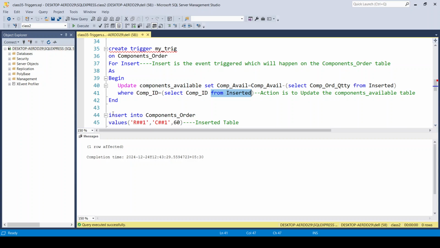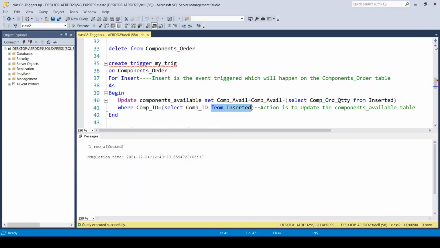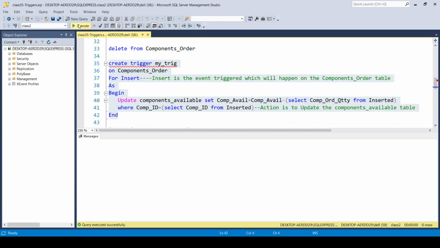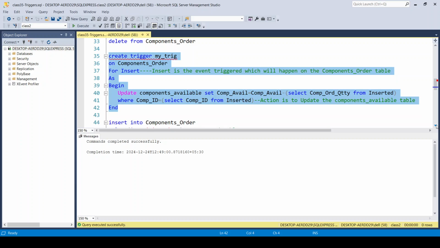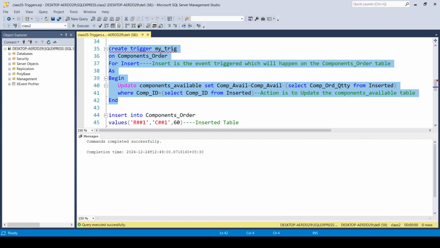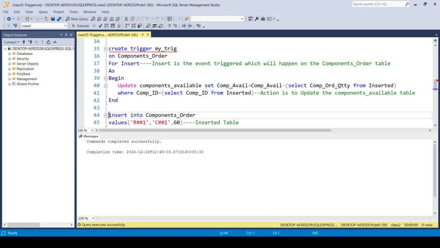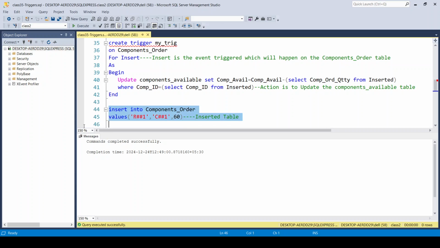Okay, so let us select lines 35 to 42 and hit the execute button. Commands completed successfully. The trigger is now created, which is my_trig. Now let us insert that particular order into the components_order table. So insert into components_order, same values that we previously used.